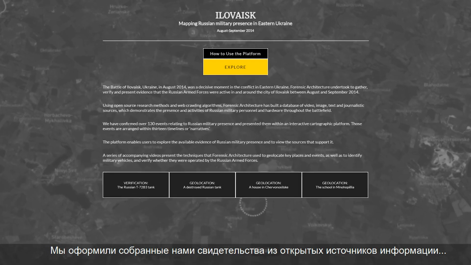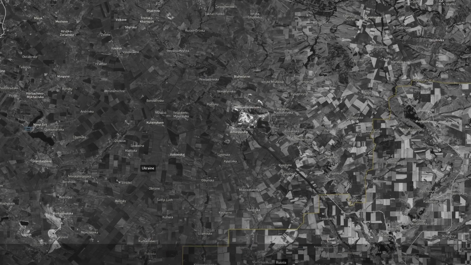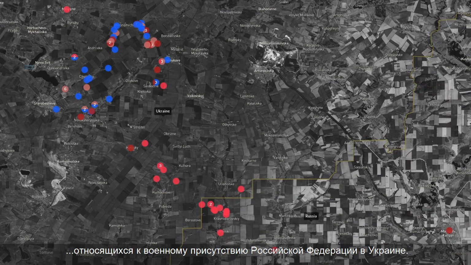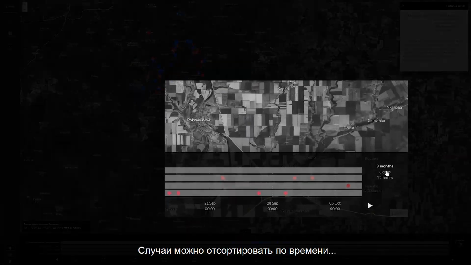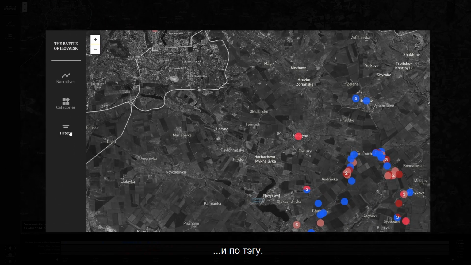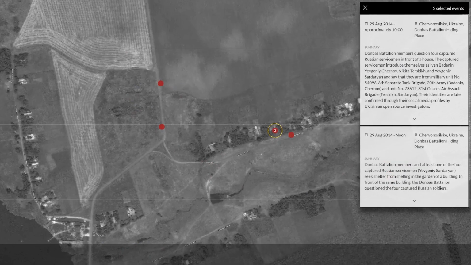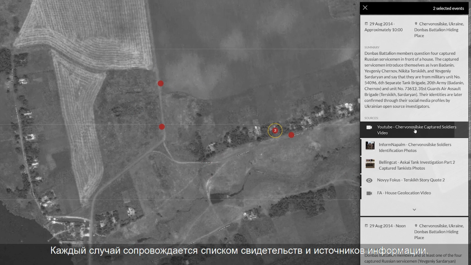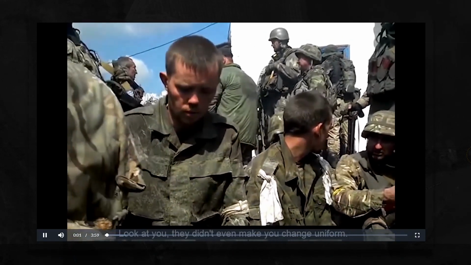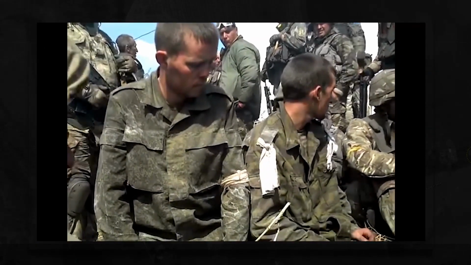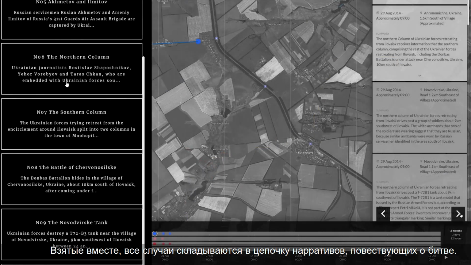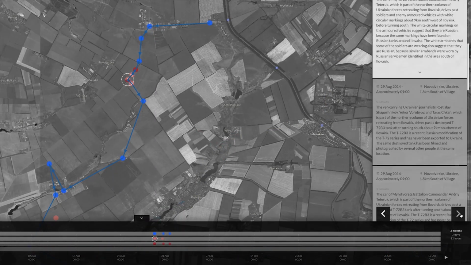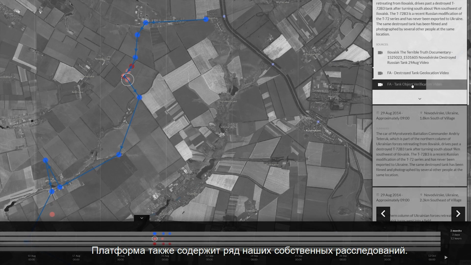The open-source evidence that we gathered together was presented within an interactive cartographic platform. In total, we analysed over 130 events relating to Russian military presence, which we colour-coded and placed on a timeline. Events can be filtered by time and by tag. Each individual event contains a list of evidence and sources. These events are pulled together into a series of narrative threads. The platform also contains a series of our own investigative reports.